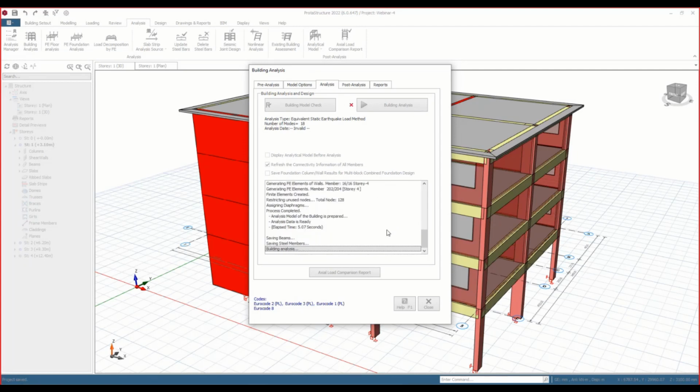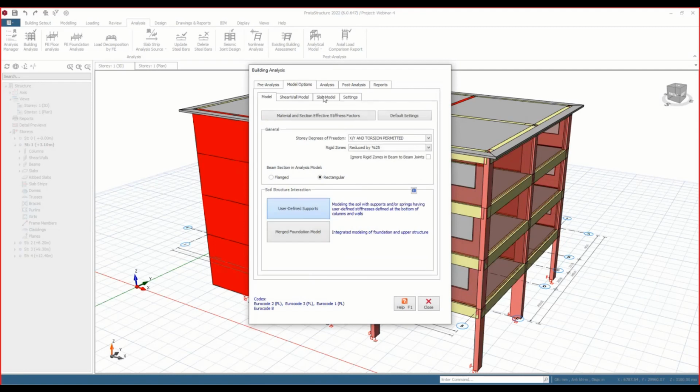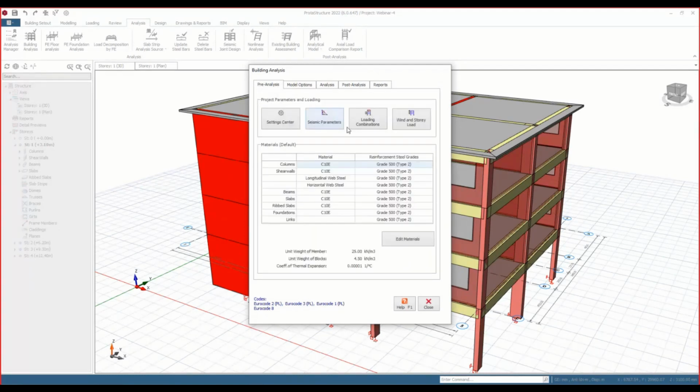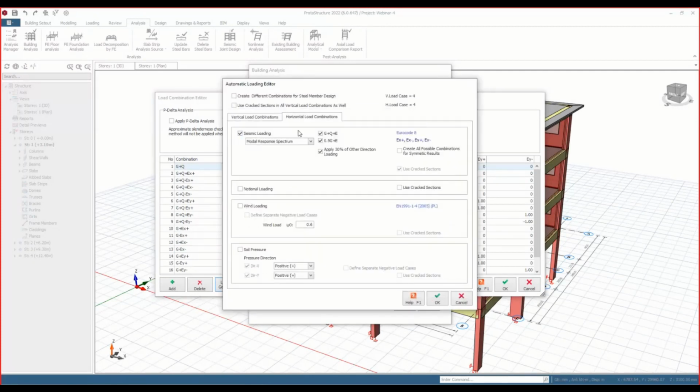By the way, I forgot to mention, the software supports two linear analysis seismic load types. One is equivalent static, and the other one, let me show you, is modal analysis, and you can select this from here: equivalent static load or modal response spectrum. Especially if you are using a linear method, you need to select the seismic loading from here.